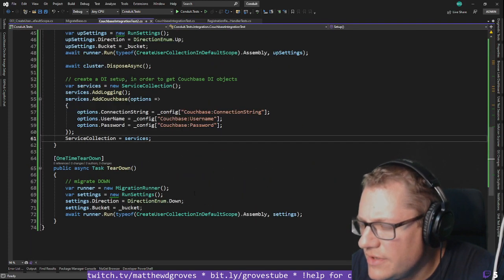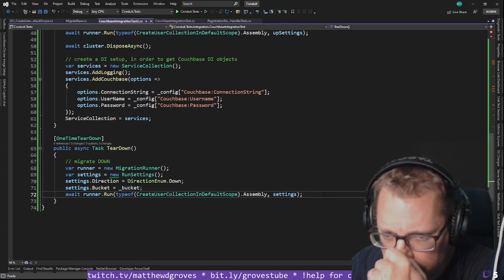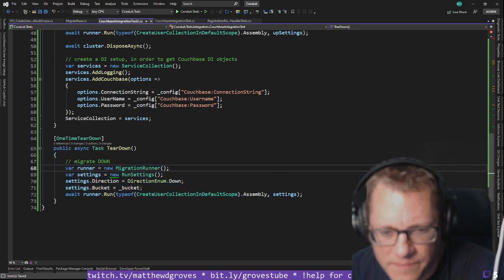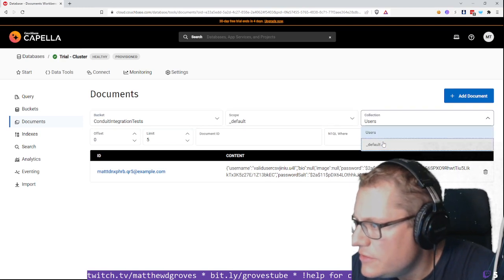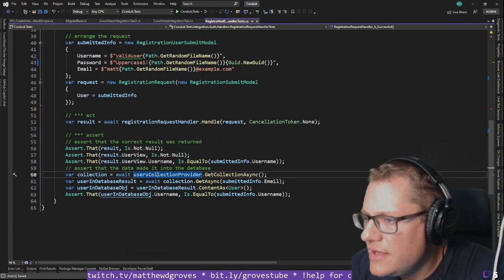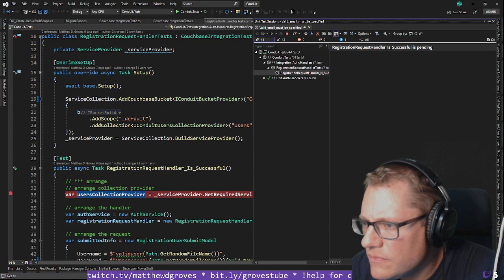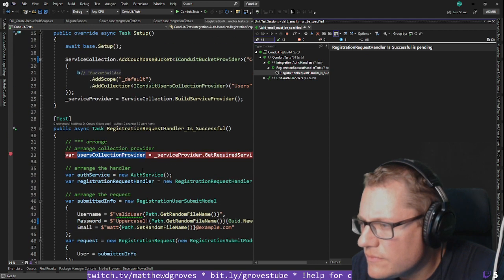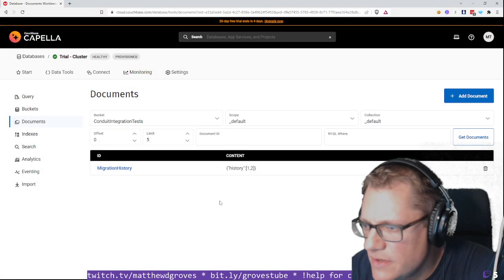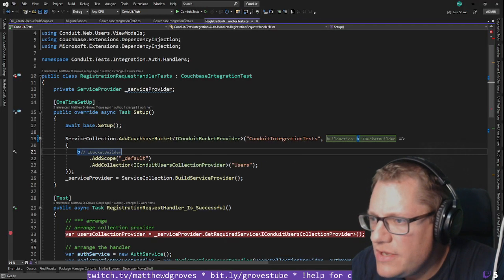No, I don't want this one. This one. Why didn't that work this time? Why didn't the down work this time? Default. Migration history is there. Okay, I'm going to run this again. Okay, so this should be back to empty array. It's not. Is this not getting run?